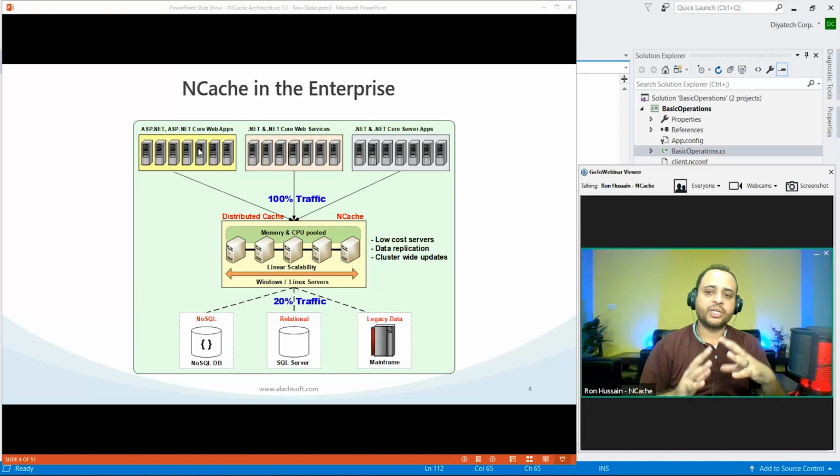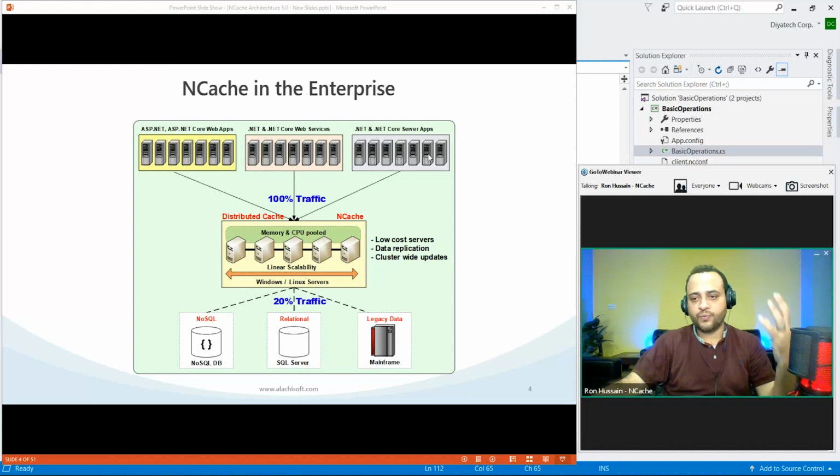So I'll share more details about read-through, write-through, and caching patterns, but just to give you a high-level deployment picture, this is how you would see NCache deployed in a server farm, where multiple applications can connect to NCache, and then they can take advantage of distributed caching, where in-memory access improves application performance, and having multiple servers in the cache tier is able to give you linear scalability.